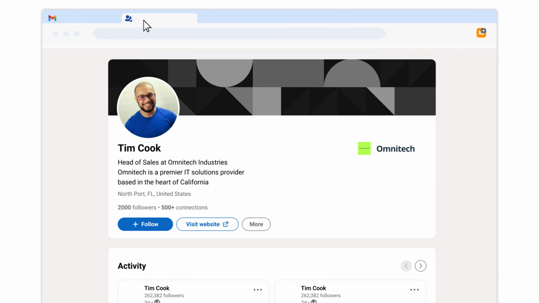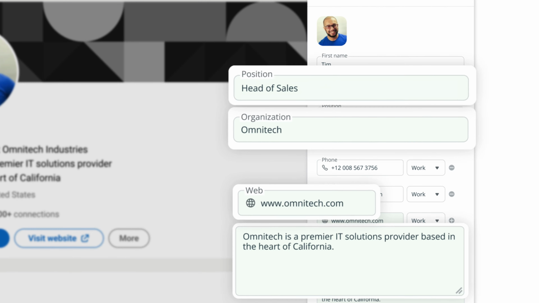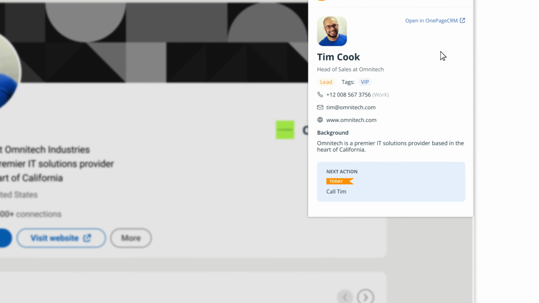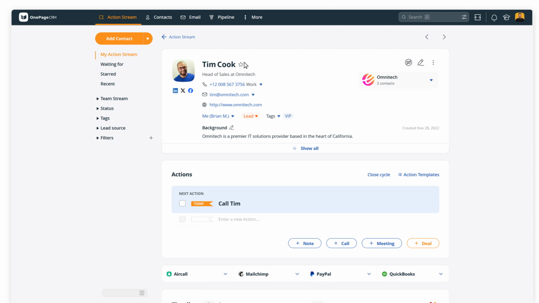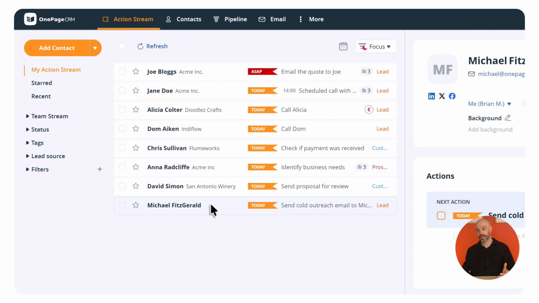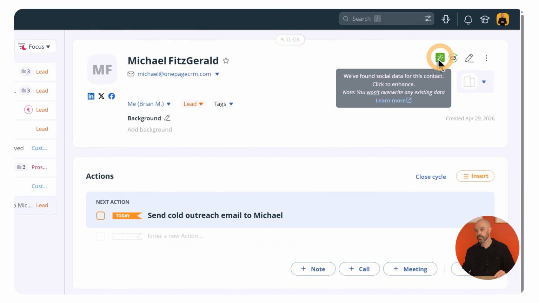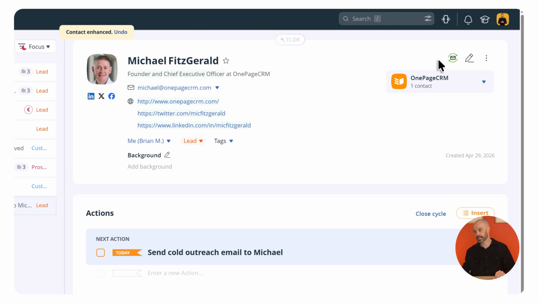Let's say you found a lead on LinkedIn. You can click on the Lead Clipper icon and it will instantly grab all of the details. Add a next action and then send the contact straight to OnePageCRM, and it will appear in the action stream right away. Now, manually added contacts might not have as much data, so in this case, use the Enhance button here. This will enrich the contact details in a single click.